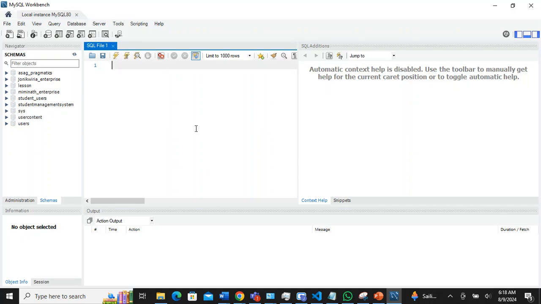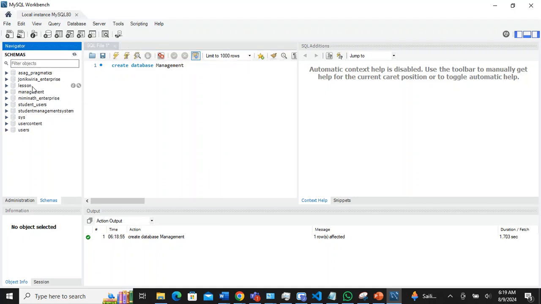So let me create a database, right? Now these are the schemas. You can see schemas, which are the databases that contain each of the tables, right? So let me create a database using create database, and let me call it management. Then I run this. So it's already created, it's already here. If I refresh this, you see it, management, right? So I'll just copy this database name I've created.